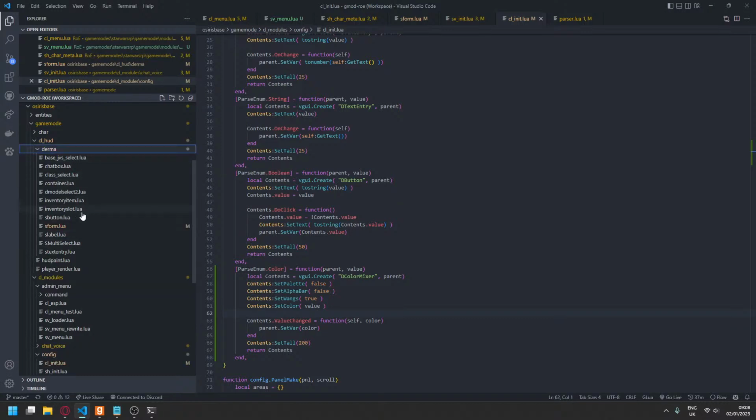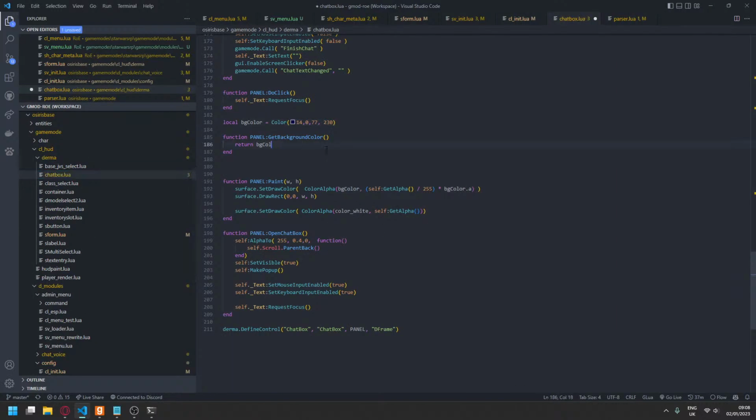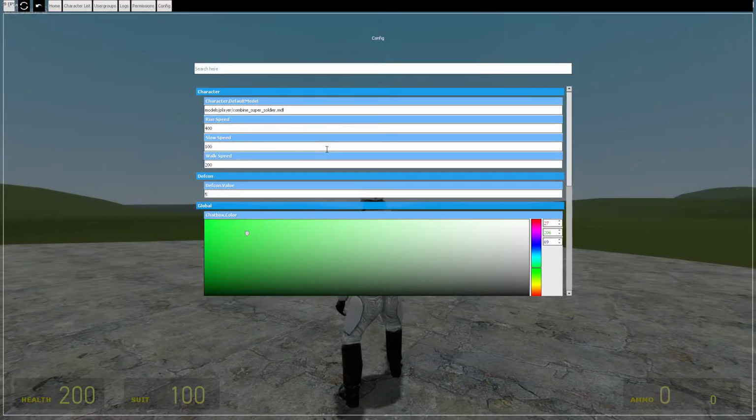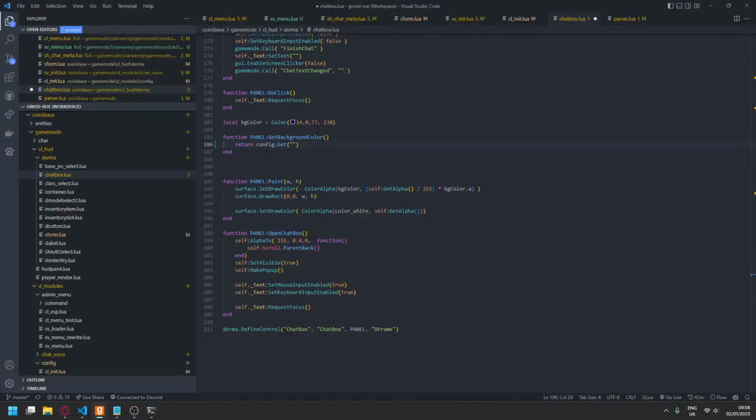This is a terrible idea. Absolutely horrific. But config.get, what was it? Was it chatbox.color? Yeah, chatbox.color. This is the sort of thing that you'd want to be more client side.